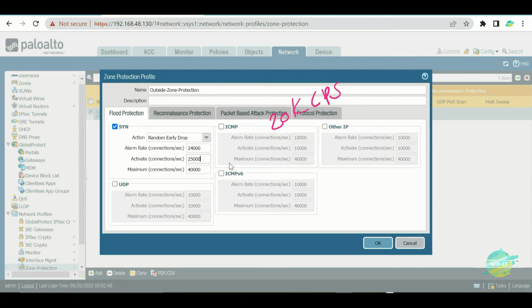Once it hits the limit, it is going to start dropping the connections, which is about 25,000 connections per second. Now there is a maximum connection per second, so let's consider this to be 39,000 connections per second. Once it reaches this level, it is going to drop all the packets, because the firewall believes that there might be some unexpected behavior or the traffic coming might be related to an attack. So that is the one setting we can make in the SYN.